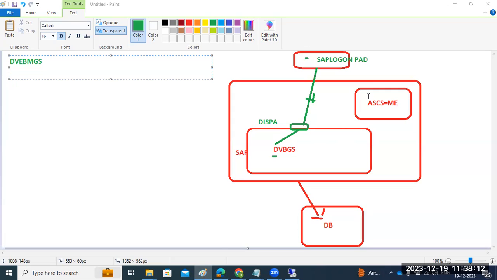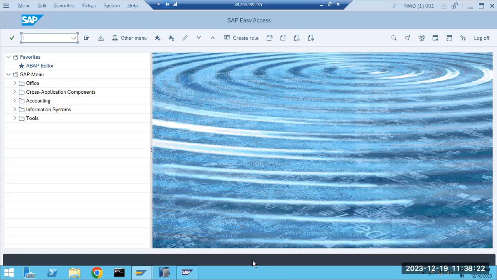Sir, one more doubt, like how we add application servers? Yeah, that is also part of our screen. So yeah, I will tell you that one. That is also part of how to add the additional application servers here.